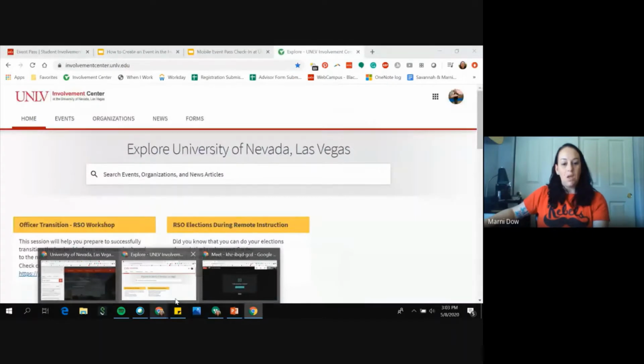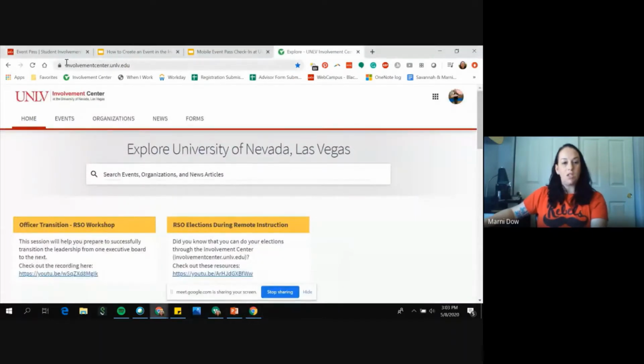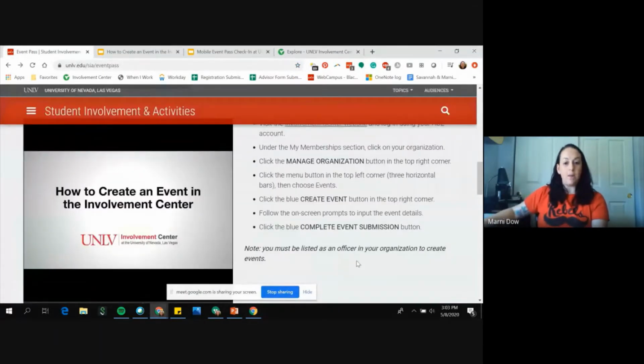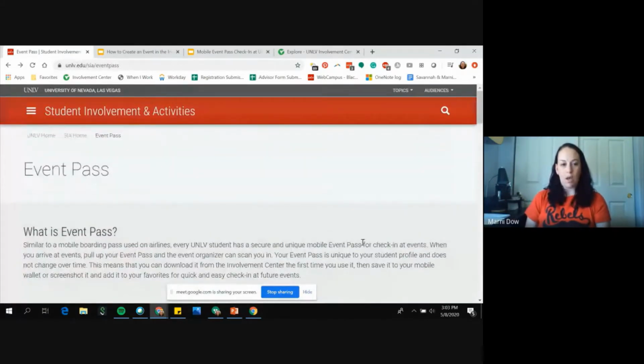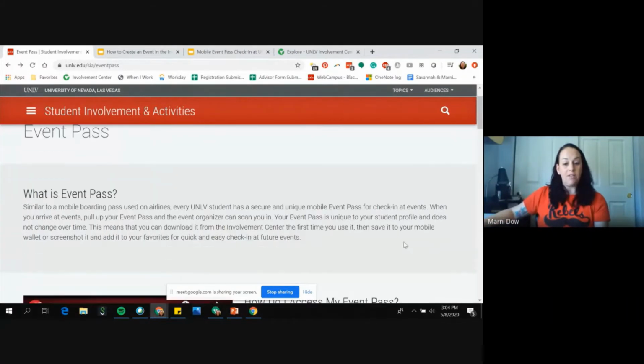Okay, so the first thing I want to show you is the Event Pass resource website. On the Student Involvement Activities website is an Event Pass page. It's unlv.edu/SIA/EventPass. If you can't remember that address, you can always just search "Event Pass" on the UNLV page and it will come up. This will walk you through the entire Event Pass process.